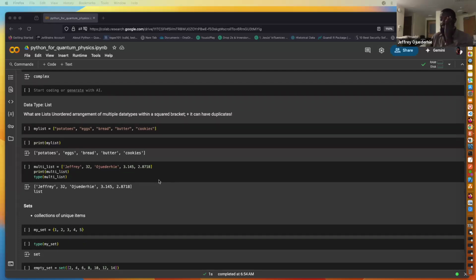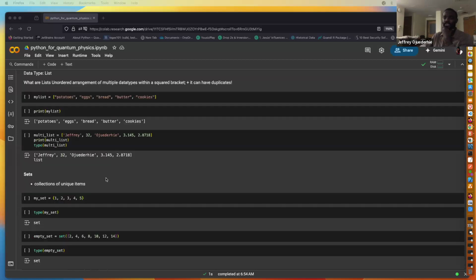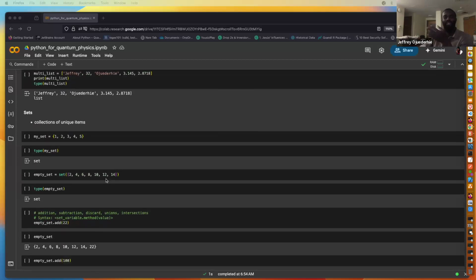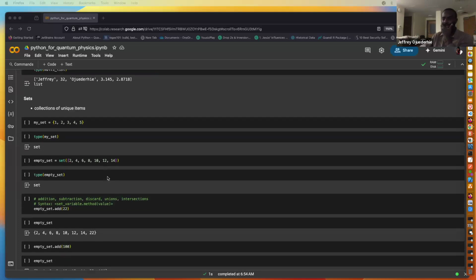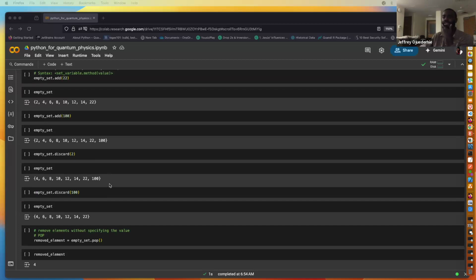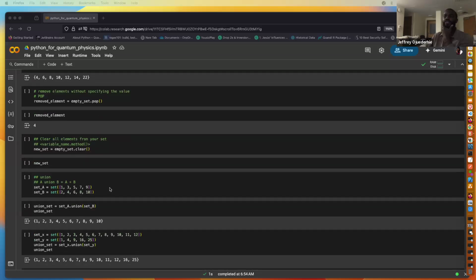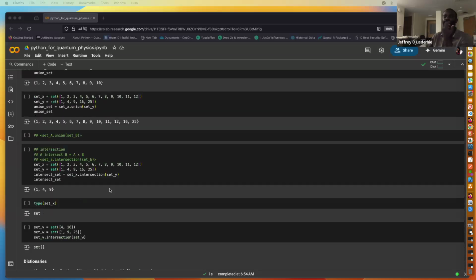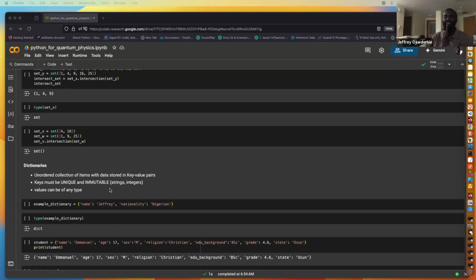Now, we looked at data types and lists, and we saw that lists are an unordered arrangement of multiple data types within square brackets. You could put integers, strings, and floats all within a list. For sets, we saw that it's a collection of unique items. We also looked at how to remove elements from a set, how to add elements, and the basic set operations, union and intersection.